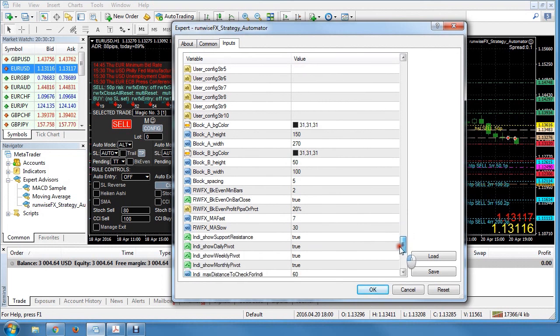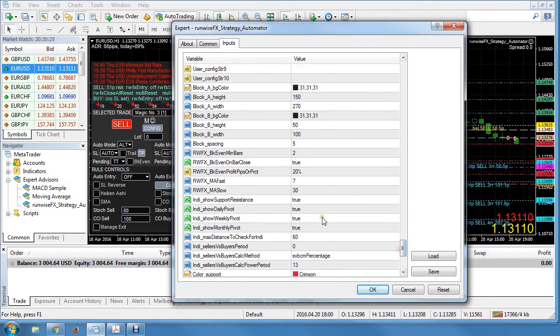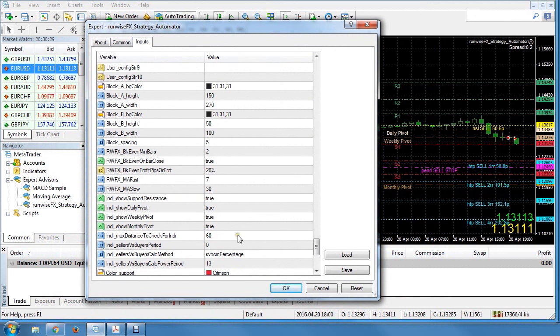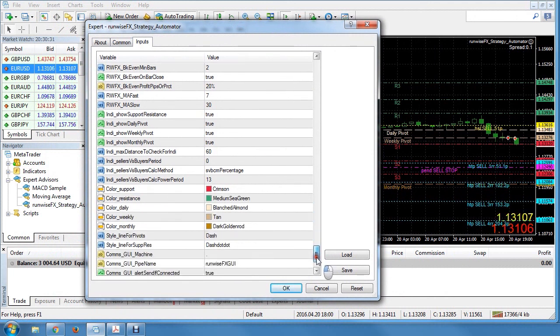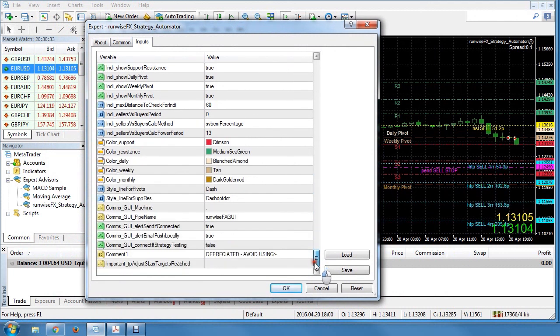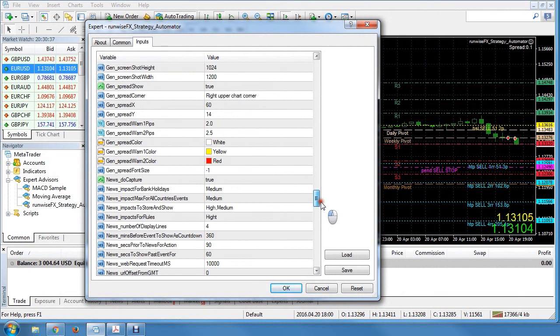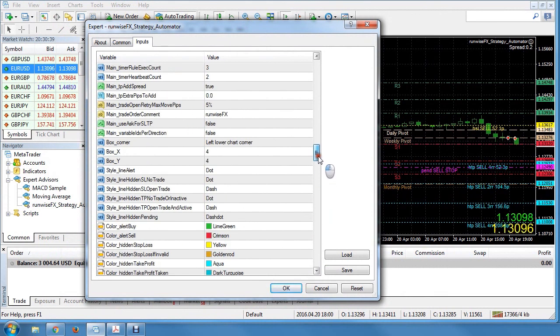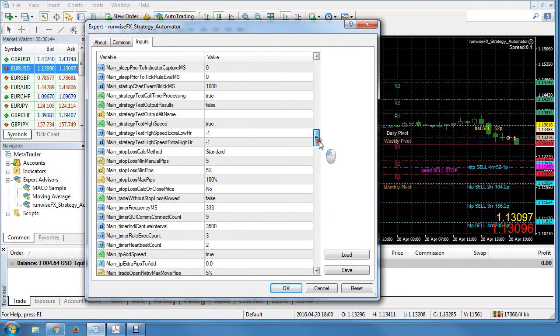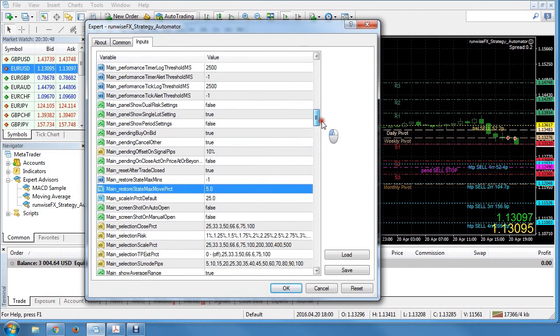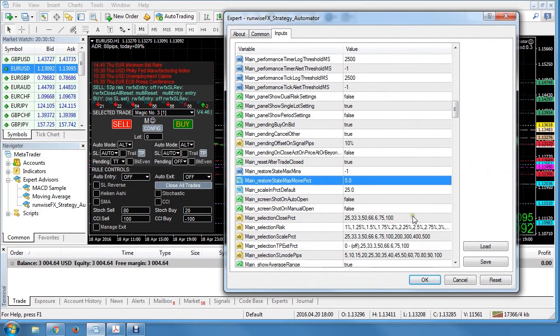And just a final little bit of display stuff. If you want to switch off some of the built-in indicators, we've got the monthly pivots, you can switch them off there. A bit more on colours. That's it. So don't be too scared by all the EA inputs. I know there's a lot, but you shouldn't need to touch too many of them. And just get in touch if you're having any trouble.